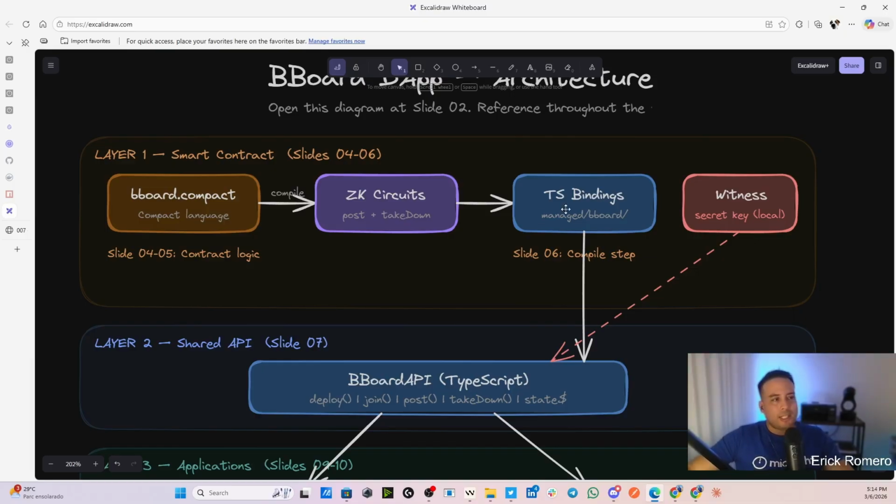Then we have the TypeScript bindings. After compilation, we get some contract files, and we also have our witness files. So this is all layer 1.